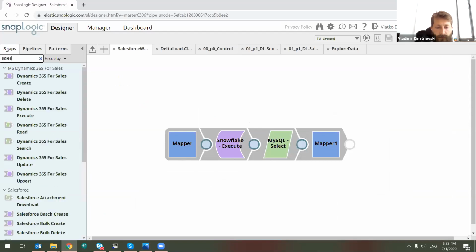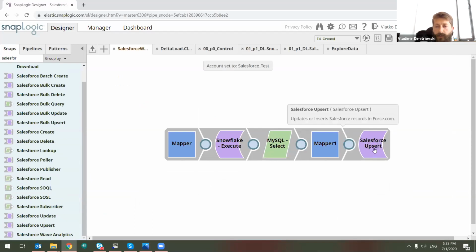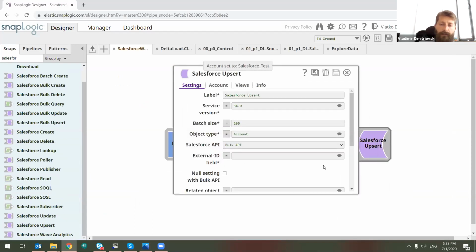Let's take the Salesforce upsert snap. There it is, and let's go and configure that. Now, in order to use a generic pipeline approach, you need to have your target systems made ready for that. The Salesforce upsert snap does upserts and updates and inserts defined on an ID that is supplied by Salesforce.